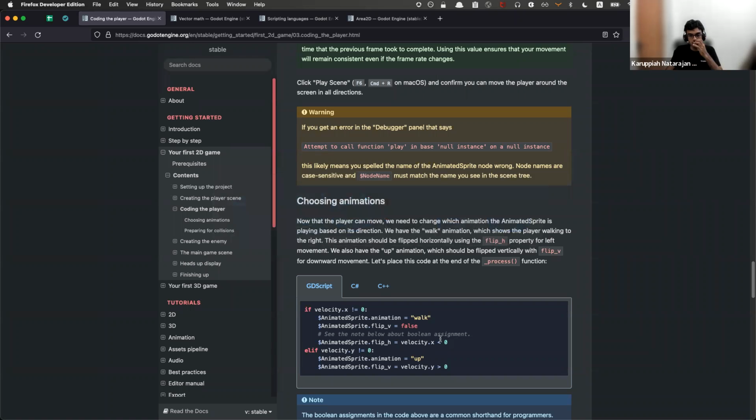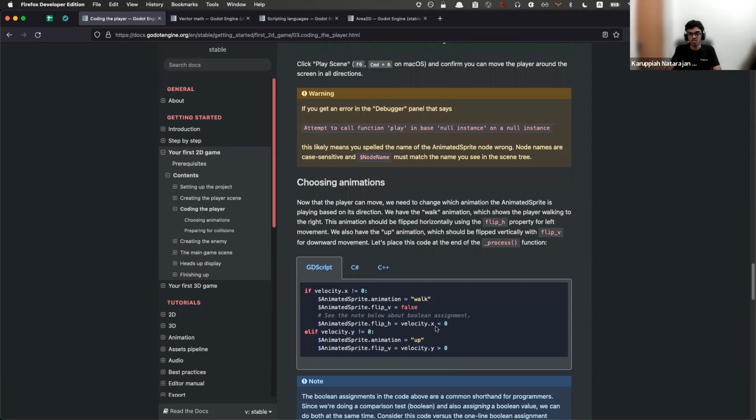Anyways, so now we say when the velocity dot x is not equal to 0, which is the right side, you walk. Velocity dot y is not equal to 0, which is going up and down. So you just say up. And according to them, there's no down, I guess. So according to it, it's just up. So flip V false. See the note below about Boolean assignment. Okay. Flip H. Wait. So if it's not 0, walk. Okay, so it's sideways walking. And flip V vertical, false. Flip horizontal, less than 0, true, false.